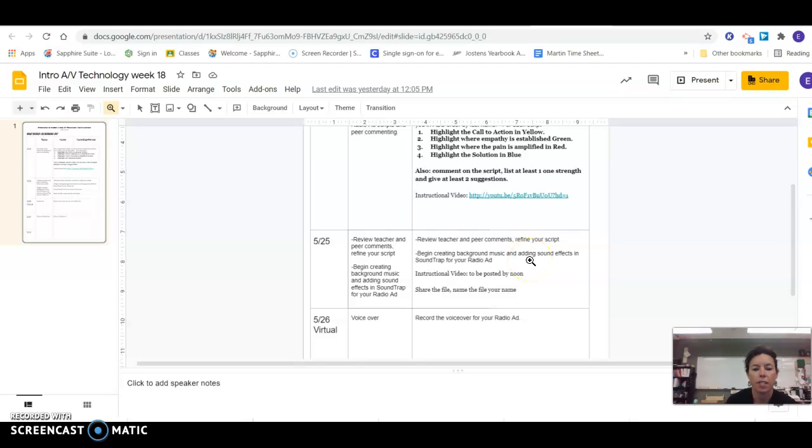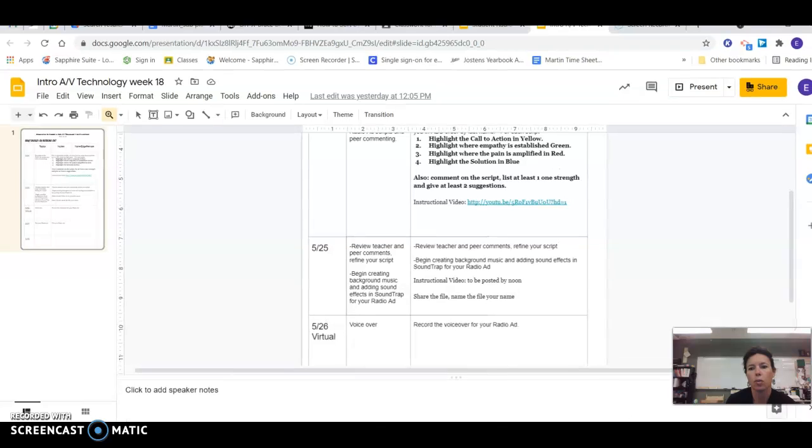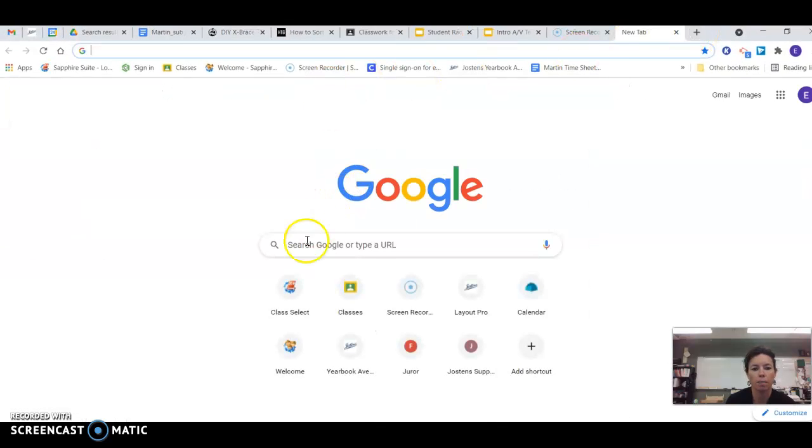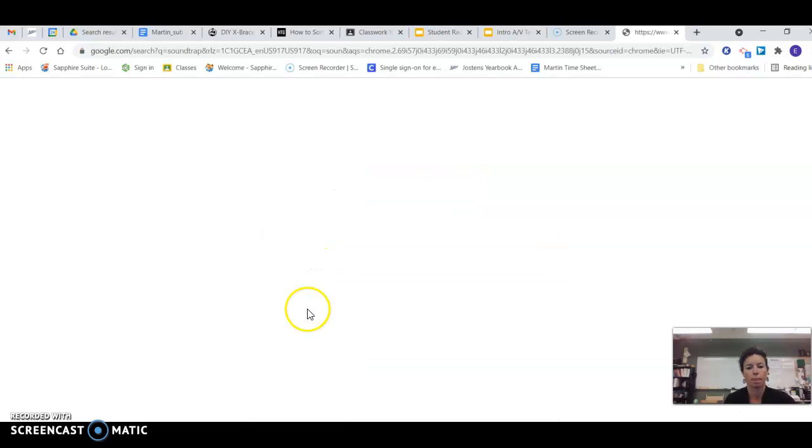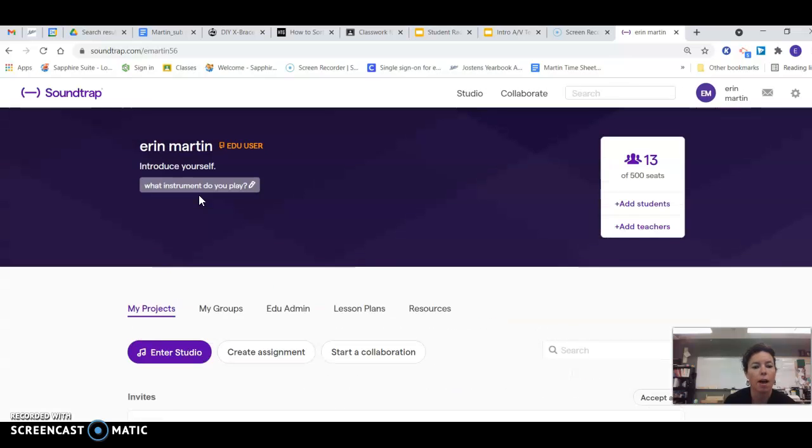The second part of today's assignment is to begin creating background music and adding sound effects to Soundtrap for your radio ad. And one very important piece is to share the file and name the file. So I am going to navigate into Soundtrap. And I want to ensure that students know how to rename a file.